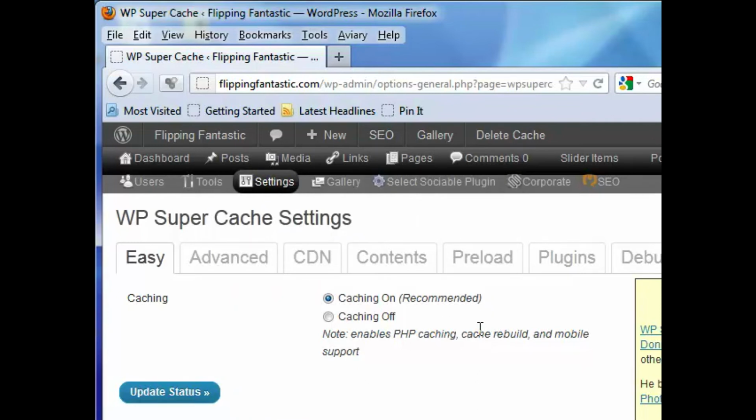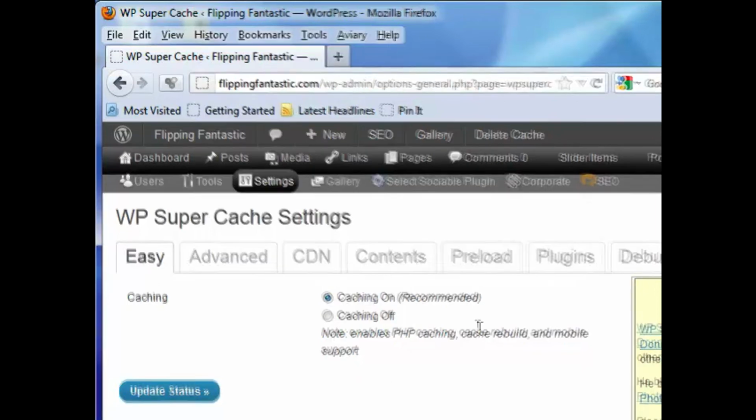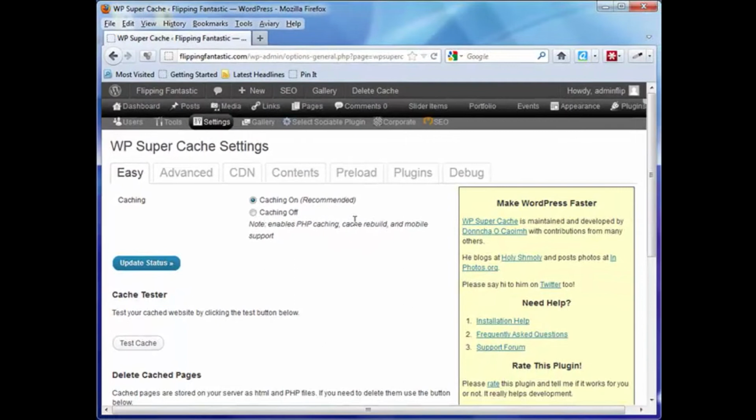If you have any error messages, generally speaking, it'll tell you what to do. The error messages usually have something to do with file permissions or adding a little snippet of code to the .htaccess file. WP Super Cache makes your website super fast. Wow, that's lame. It rhymed. I didn't even mean to do that, but sometimes it happens.